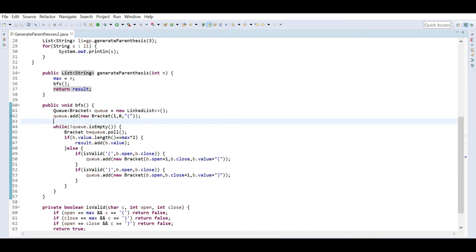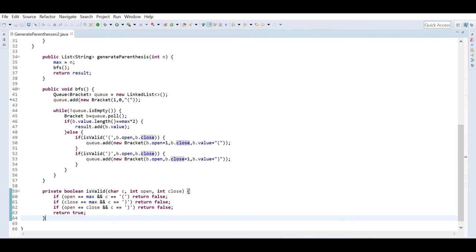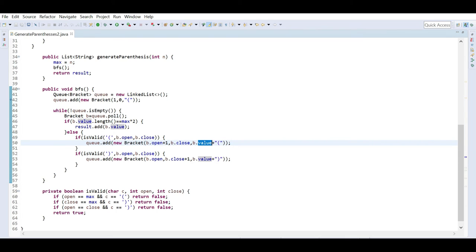Next, all of the operations we will do until the queue is empty. So first I am polling, or dequeuing, an element, and then I am checking if the element length is max into 2, meaning 6, or not. If it is 6, that means we got one result, so we will add it to the result, the value part. Or else what we will do is we will check if it is valid or not, meaning I want to put one open bracket and this is my current open and close bracket number. Okay, so it will go through this method. If this method says yes, you can go ahead, no problem, then we will add that element into the queue. And at that time if I am putting one open bracket, then I will increase the number of open brackets by 1 and close will be the same, and the value will be whatever value is already there, with one open bracket added.